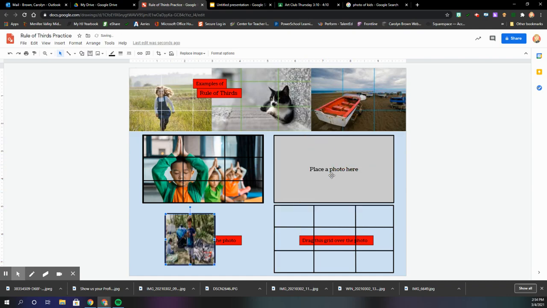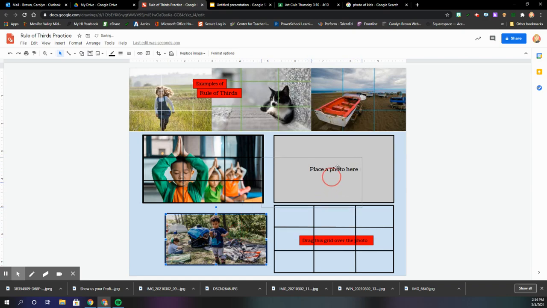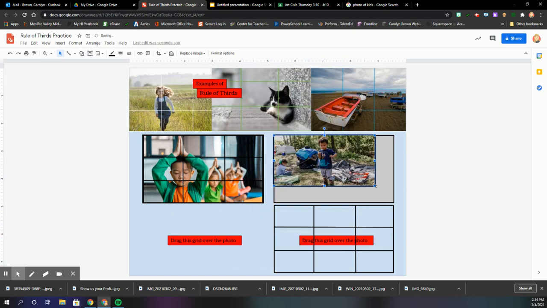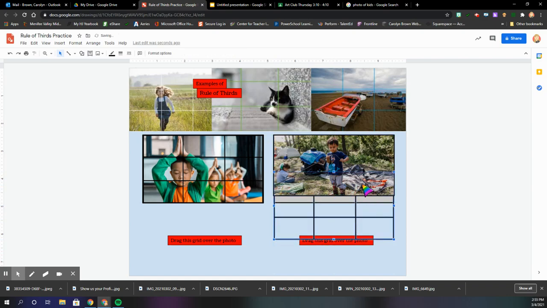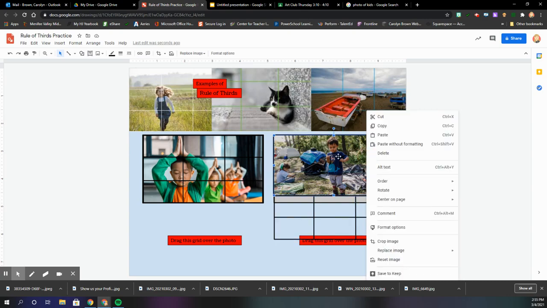So I'm going to undo with Control Z, Control Z. Okay, so I'm going to put my picture back up here and drag it to see if it fits. It's a little bit long. Try it right here. So let's see how this looks right now as far as where we're going with the rule of thirds grid. Oh, it's my alarm for Art Club. So now I'm noticing that it's falling behind. So I'm going to right click on my photo again and choose order and send backward.